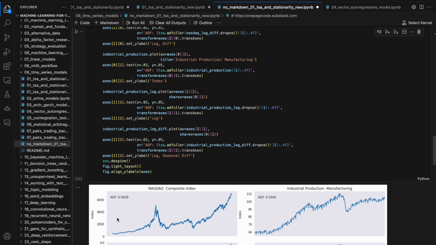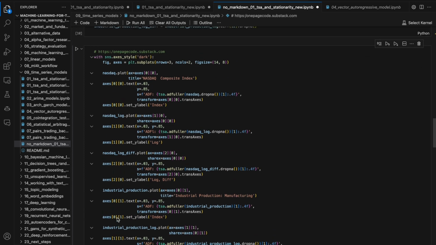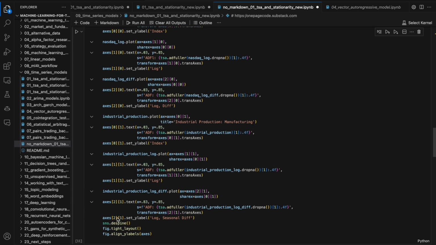The third subplot, axis 20, displays the differenced logarithmically transformed NASDAQ composite index, NASDAQ_log_diff, which accounts for any seasonal or other trends. The ADF test is once again applied to this differenced data, and the p-value is displayed. The fourth subplot, axis 01, displays the industrial production, manufacturing data. The ADF test is performed on this data, and the p-value is displayed.